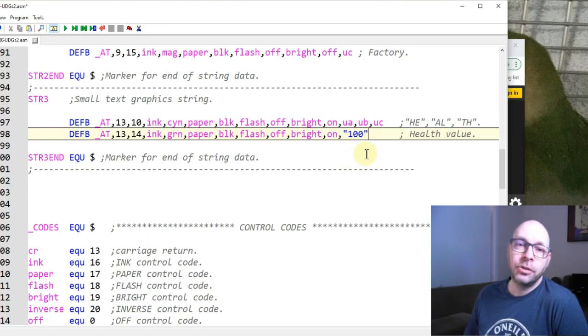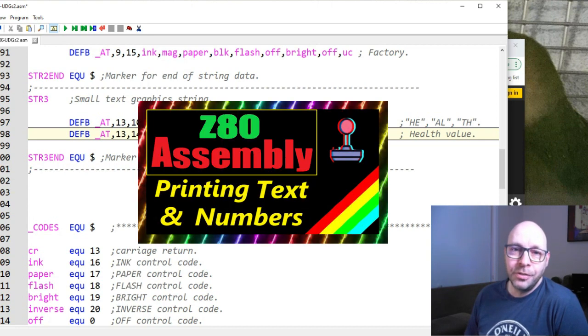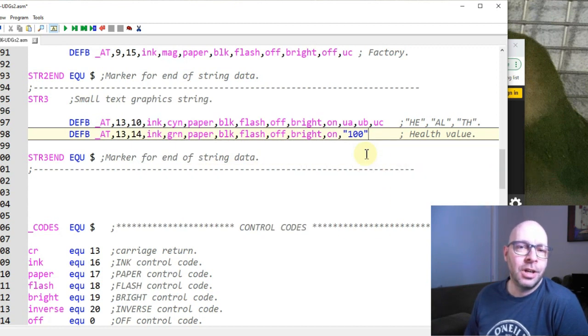Now this 100 is obviously not really a number, it's just a string of characters that spell out the word 100. So it's not a number that we can manipulate. And obviously if I wanted to, I could print an actual number on the screen using the tricks that we learned in a previous video of how to print numbers on the screen. But in this case, I'm just showing an example of how it looks and how we can combine some numbers with our user-defined graphics. And so we're just going to pretend that this is a number that represents our health value. Alright, so now's the time we've been waiting for.